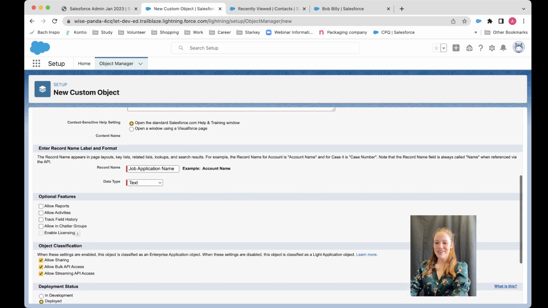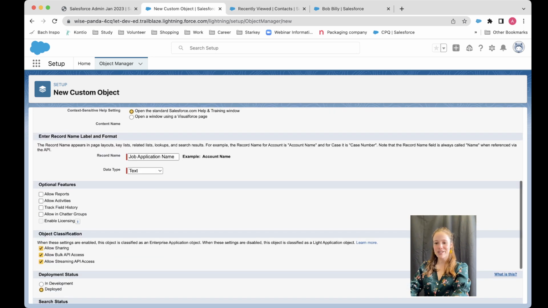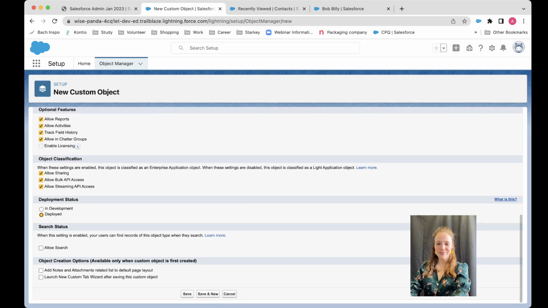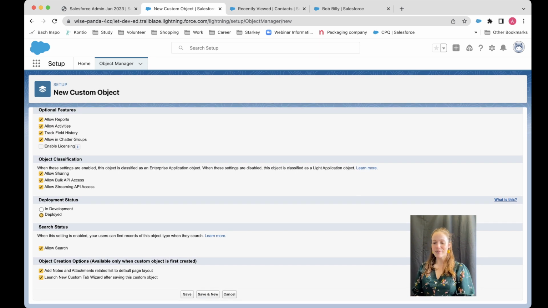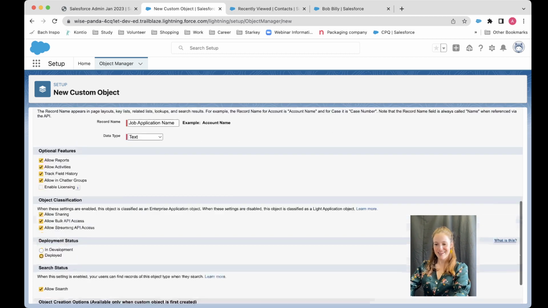All right, so we're just going to read our way through these. We've done a video on custom objects if you want to check that out earlier in the series. Allow reports, allow activities, allow field history, allow in chatter, always good. Deployed, I always like to allow search because everyone uses the search bar to search for absolutely everything. So it's always good to have. Add notes and attachments, and launch the new custom tab wizard. Oh, sorry, my mistake. Excuse me there, Salesforce. I will just add this in, job applications. All right, and we'll save.